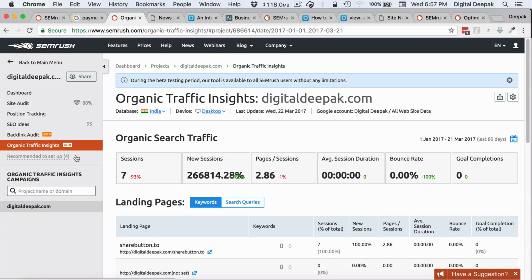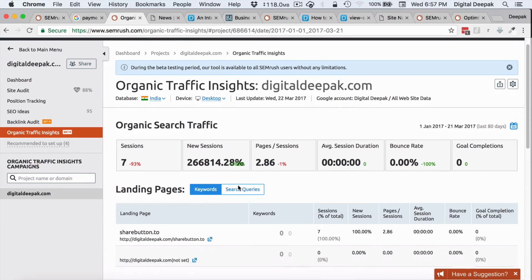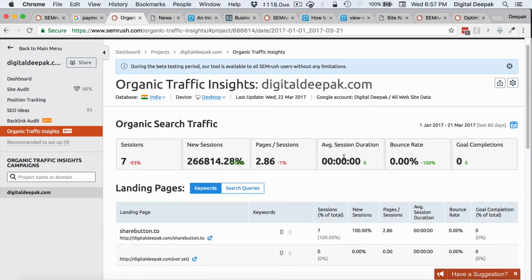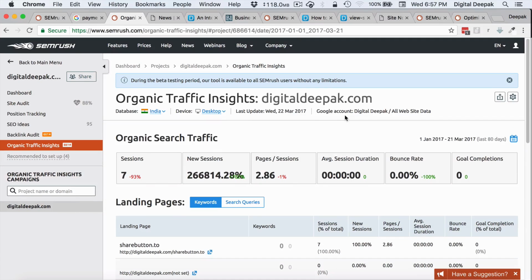We also have something called Organic Traffic Insights. This particular tool should give you a lot of insights about your organic traffic. Here it says that the organic traffic pages per session is 2.86, and it shows the percentage of new sessions compared to a previous period. But I would say that these insights are much better available inside Google Analytics and Google Search Console than in a tool like SEMrush.